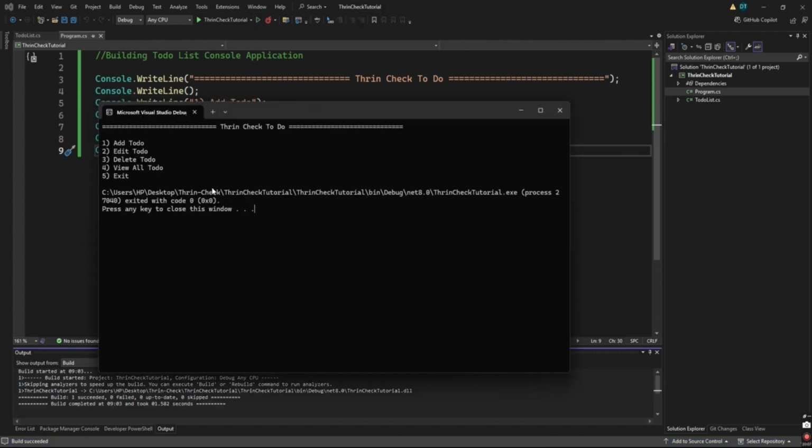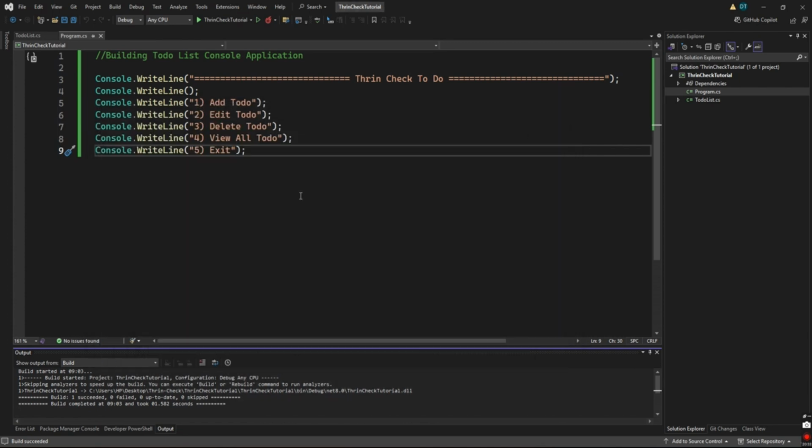Yeah, so if we launch this now, you can see we can't perform any other action. I'm just doing it step by step so that we can see what we are building. So you can see, select one to add to do, select two to edit to do, select three to delete to do, select four to view all to do, and select five to exit the application. So we are moving forward.